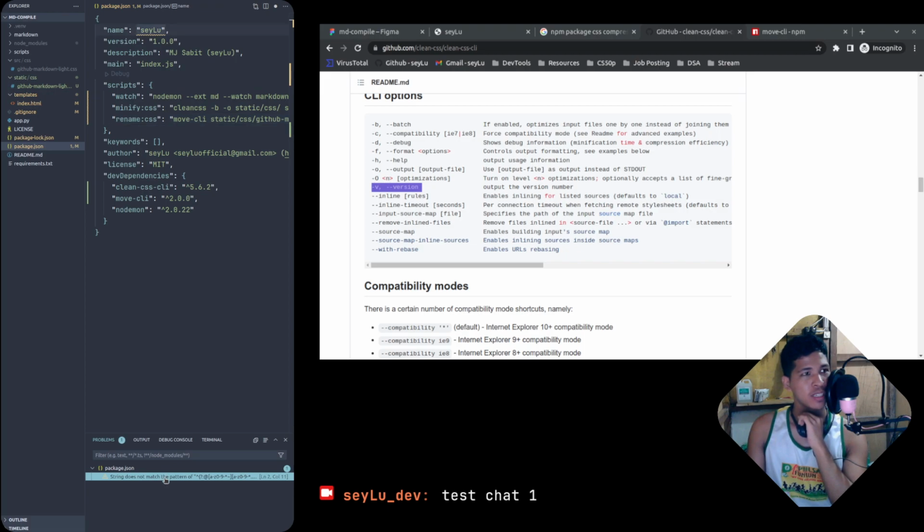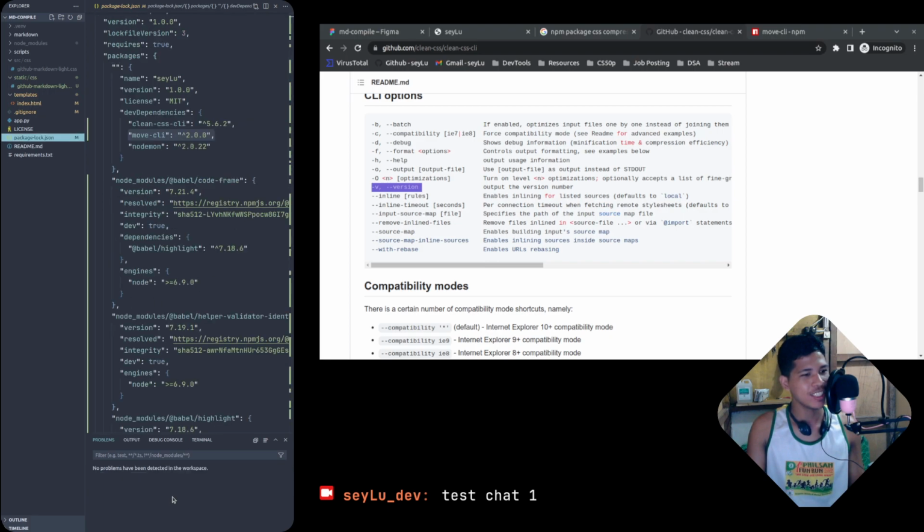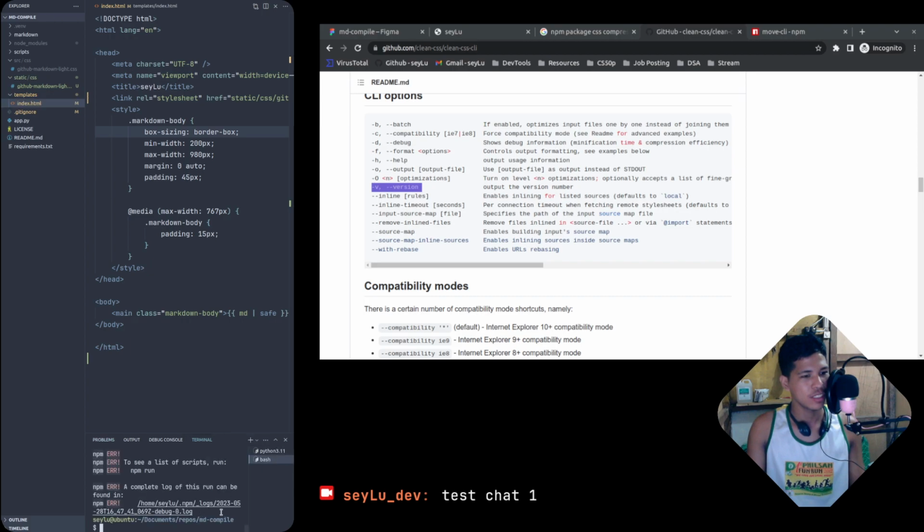String does not match the pattern. I'll just copy this first because I don't want to rewrite my scripts again. Okay, I'll just delete this. I'll delete the package-lock.json, and then I'm going to restart with npm init -y.